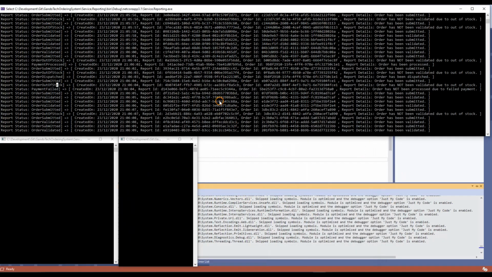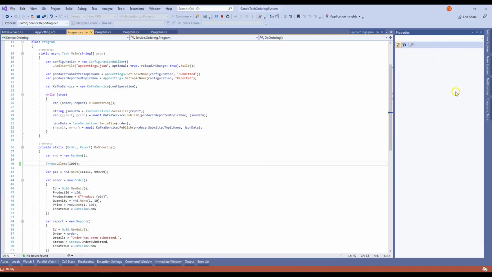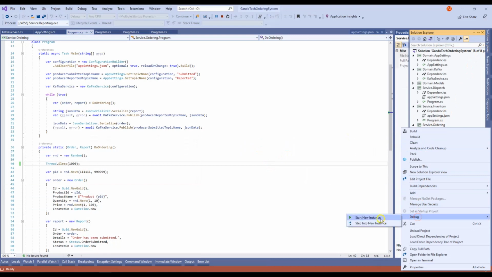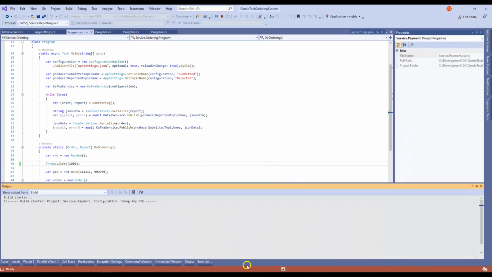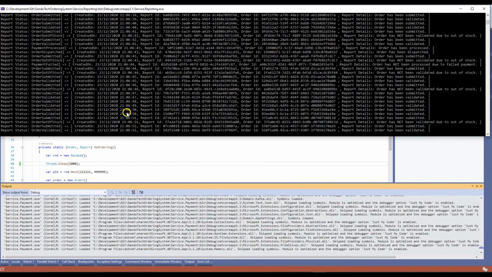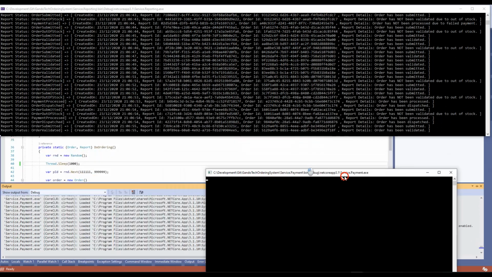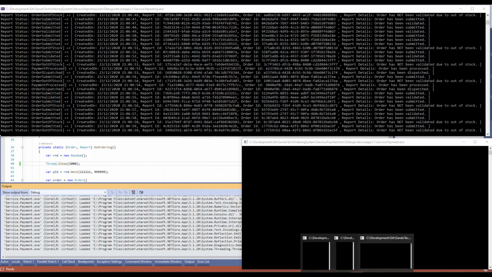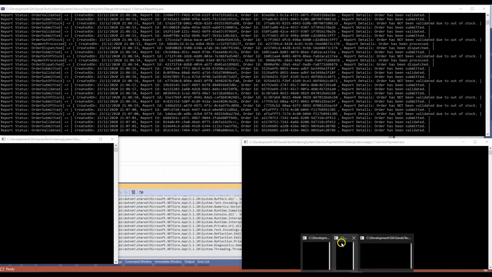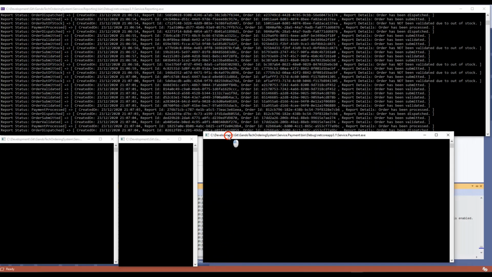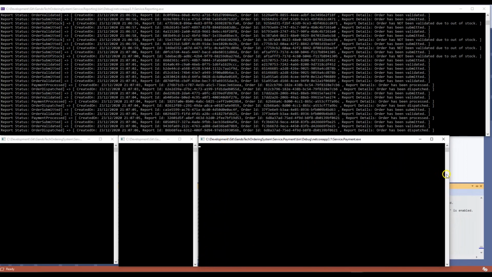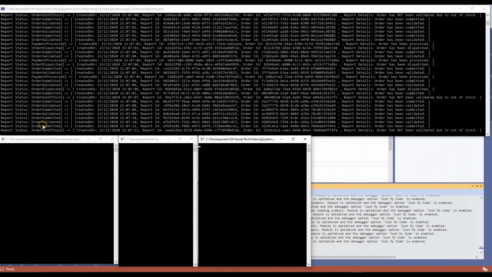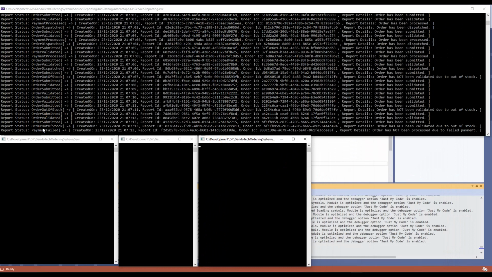I'm going to spin up another one, and this is the last one I could spin up because it's not going to affect anything for us if I spin up more than that. So this is the third one. Now let's have a look. You can see we have three instances of payment. Awesome. Now the payment should be fairly quick.